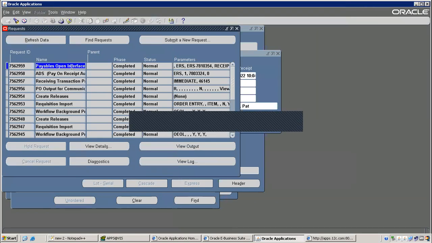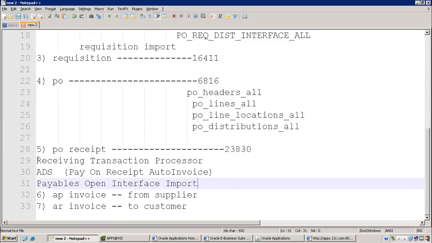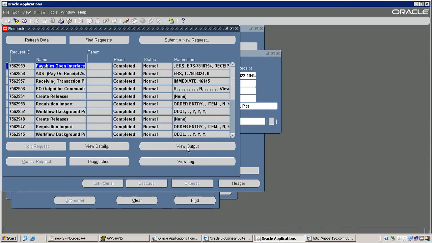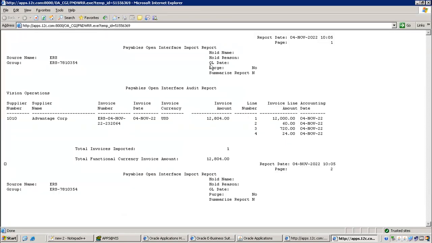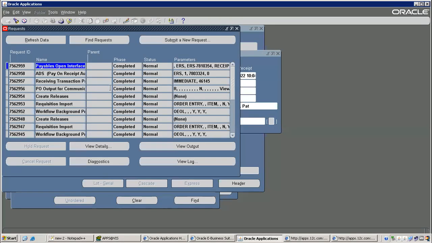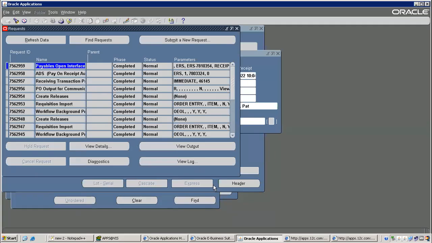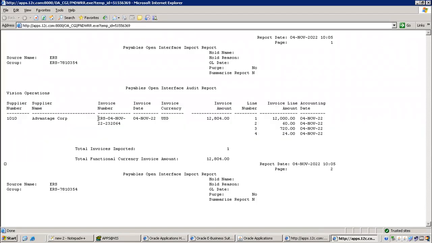Refresh. Now this is the program, payables open interface import. Overall there are three programs: receiving transaction processor, pay on receipt, and payables open interface import. This payables open interface import will create invoices automatically. You can check here: invoice number, date, currency, everything is created. Then one last thing pending in this flow, that is the AP invoice, which is created from the supplier.